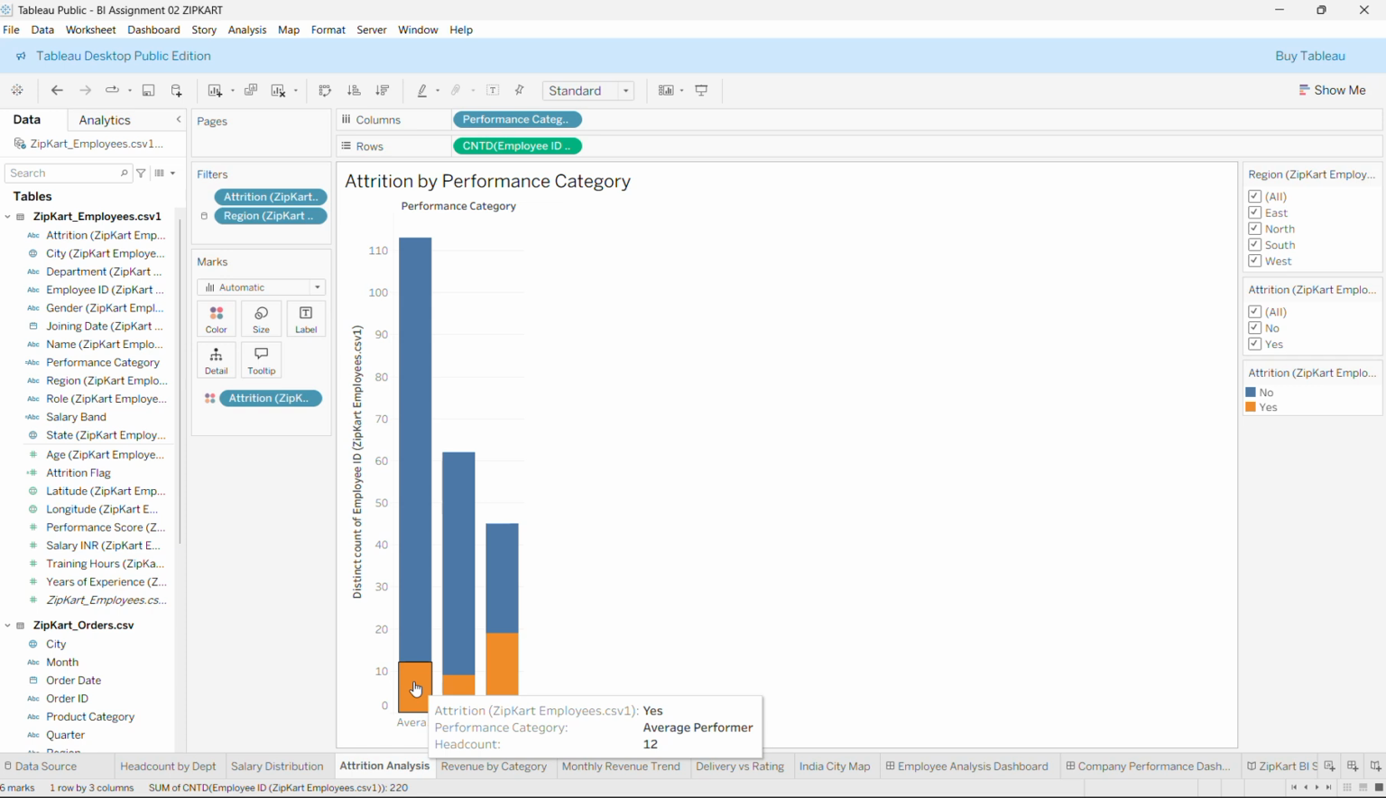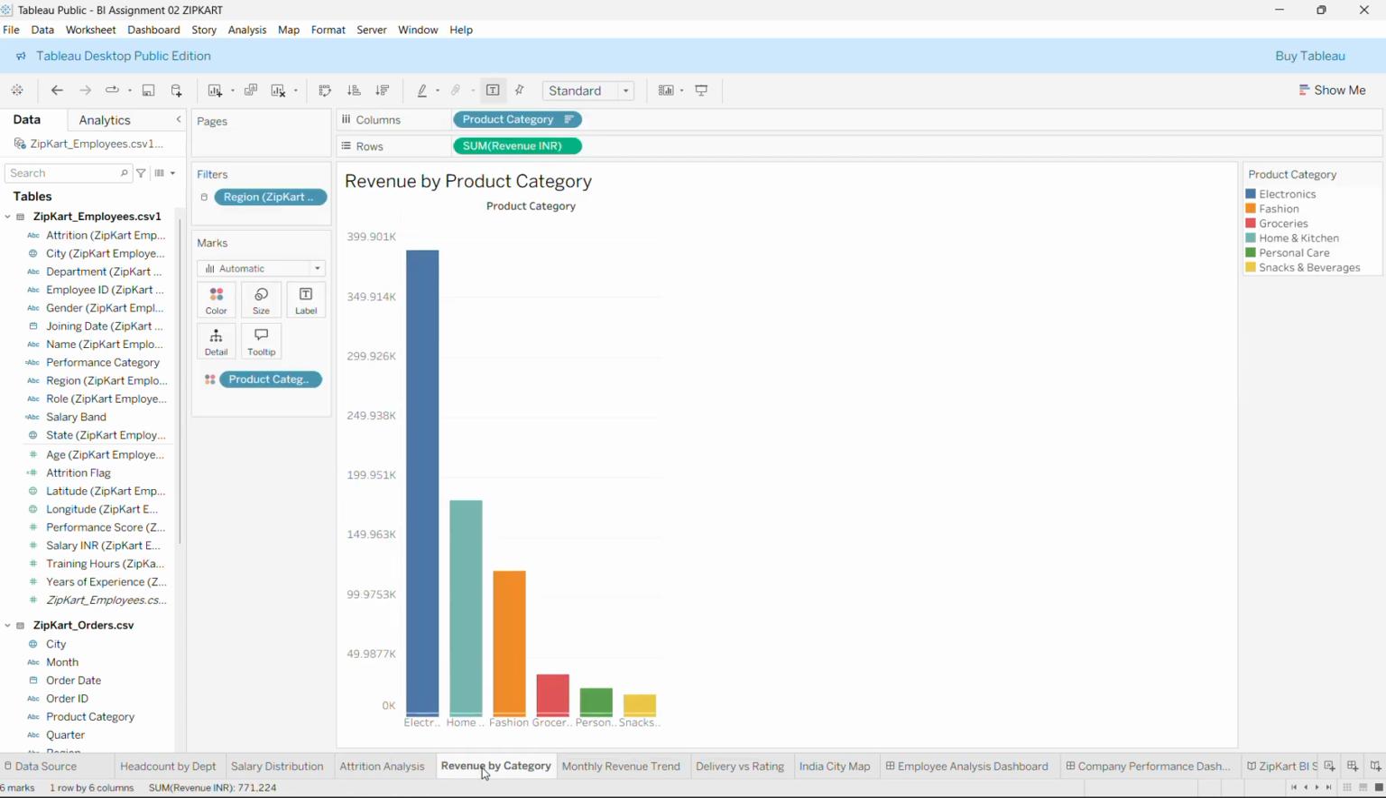Then the highest performers have almost no attrition. Then moving on to the revenue by category, this shows how revenue is calculated based on the product category. As we can see, the product category of electronics has a high revenue, and the product categories of snacks and beverages have a lower revenue in INR. This is also sorted in descending order to show which has high and which has low.